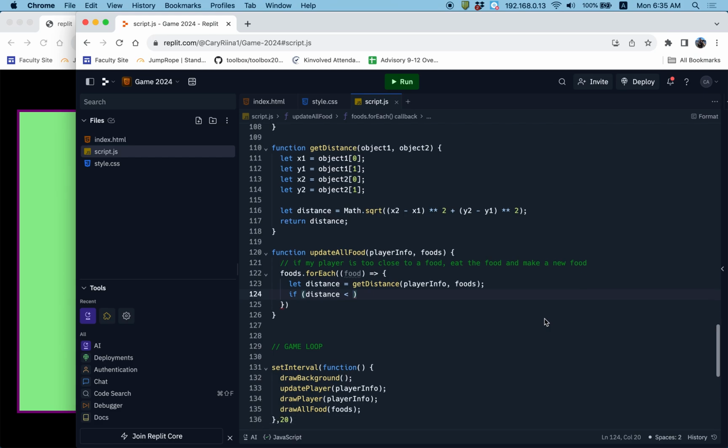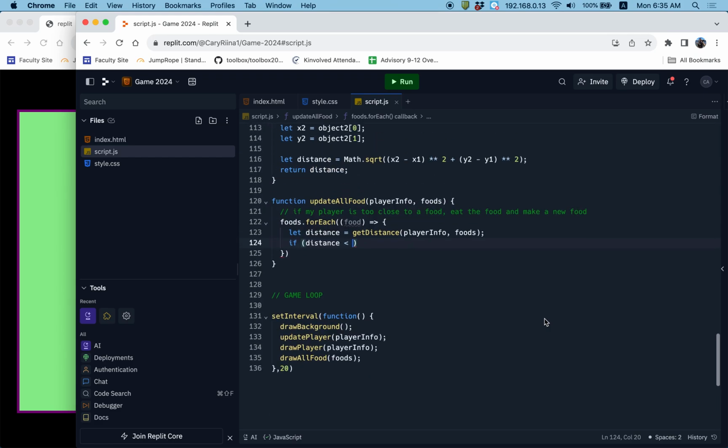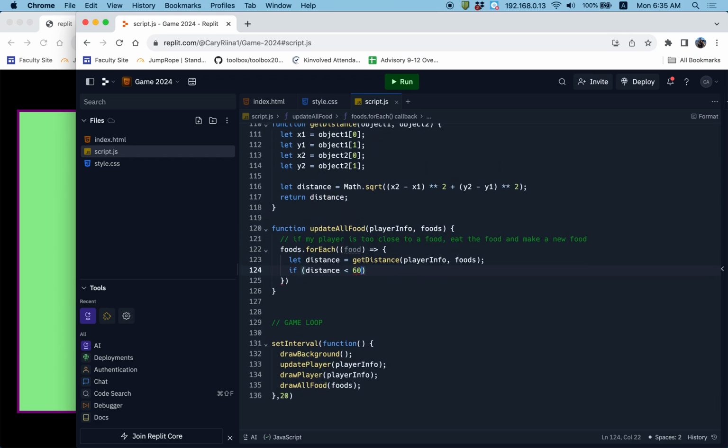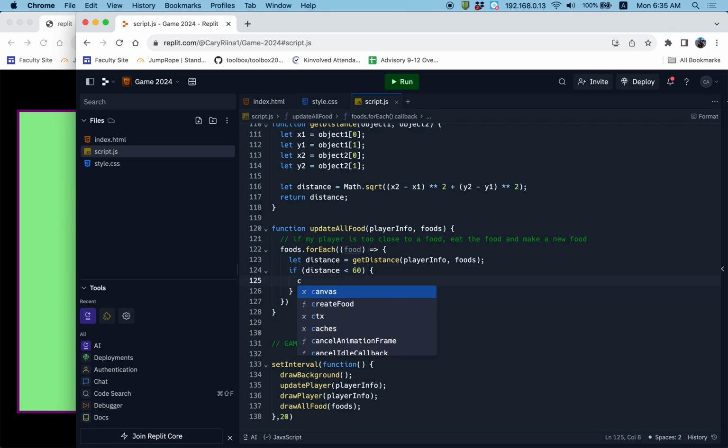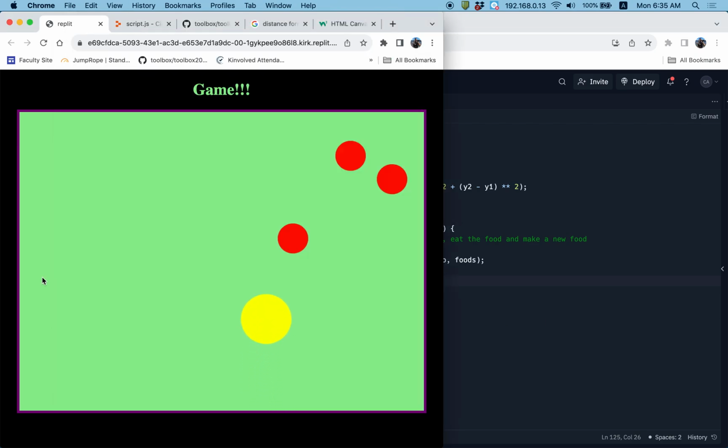I'm going to make it look like they overlap a little. So I'm going to say if the distance is less than 60, then I want to say that the food is being eaten. I'm going to start off by just console.logging the word yum because we're eating the food. So let me open up the console and see if I can eat the food.